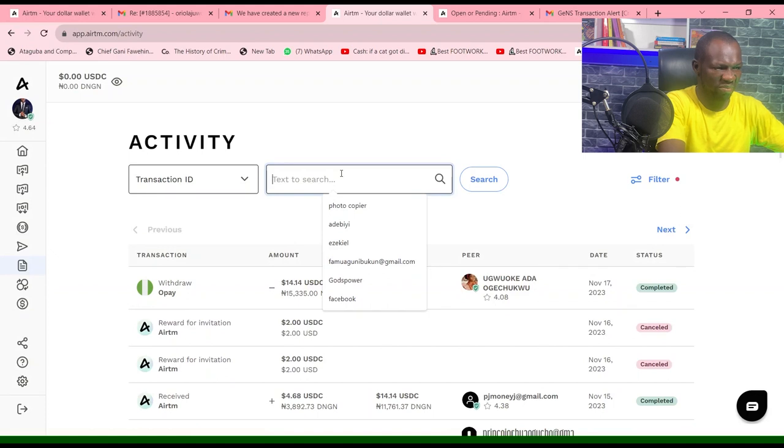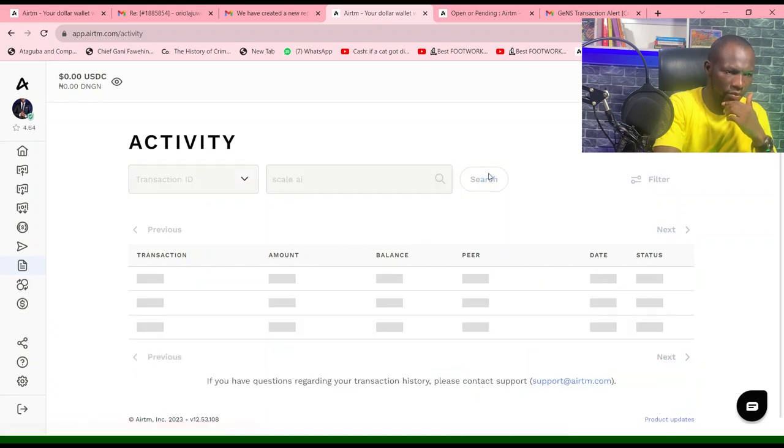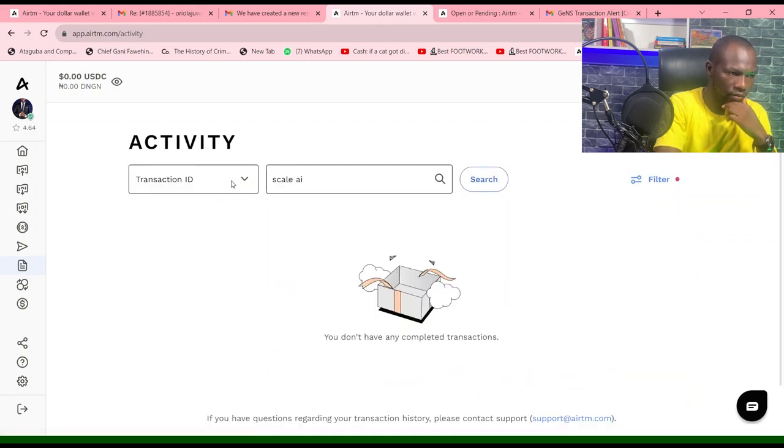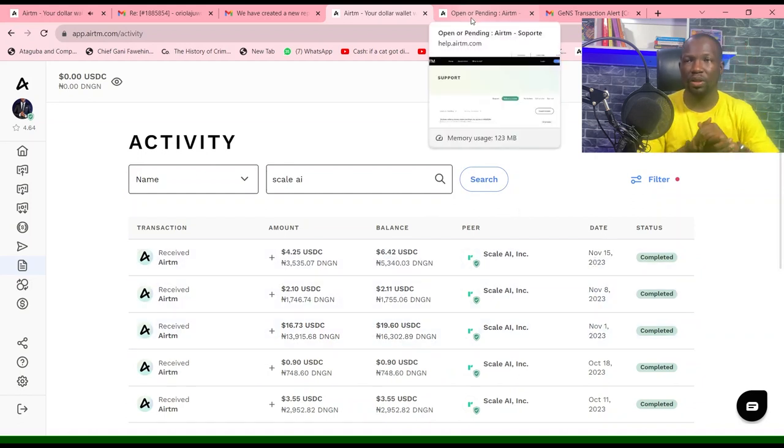Scale AI. Okay, this is, let me search it out. Okay, this is payment within November 1, November 8, and November 15. So they still pay.